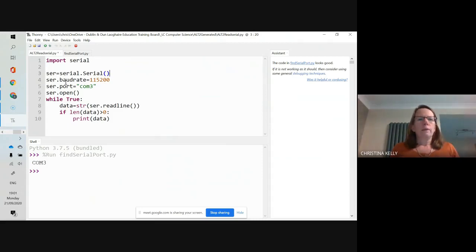And then I'm setting the baud rate of SER to be 115200. That is the maximum speed that the microbit can write along a serial connection. So essentially it means that the microbit can write 115,200 bits across a serial connection every second. So it's just letting the computer know what kind of speed it needs to listen at, because that's the speed that the bits are coming at it.